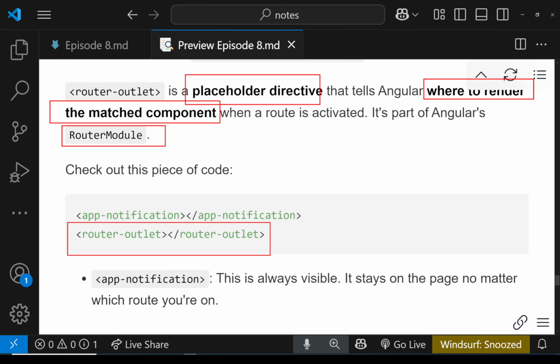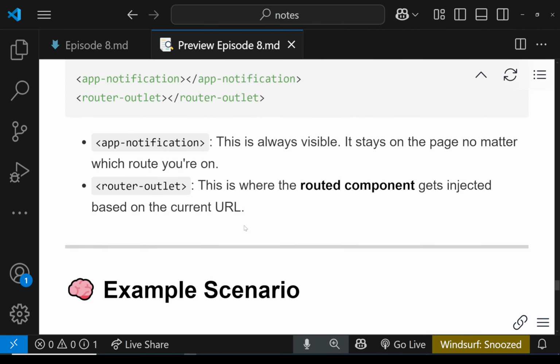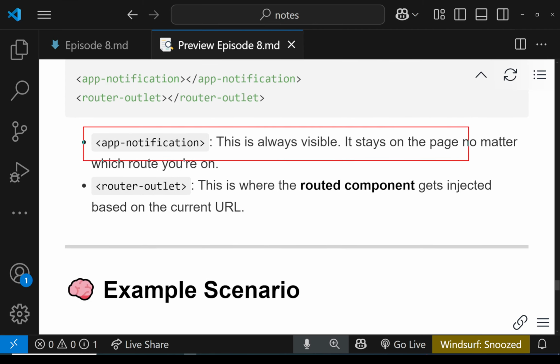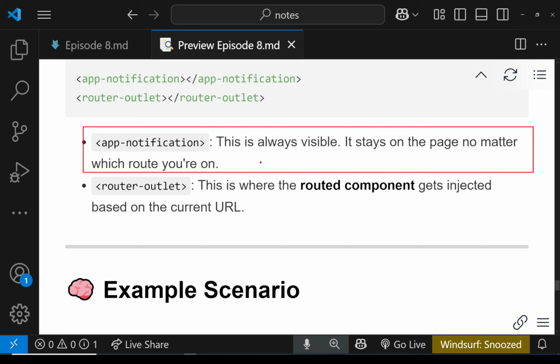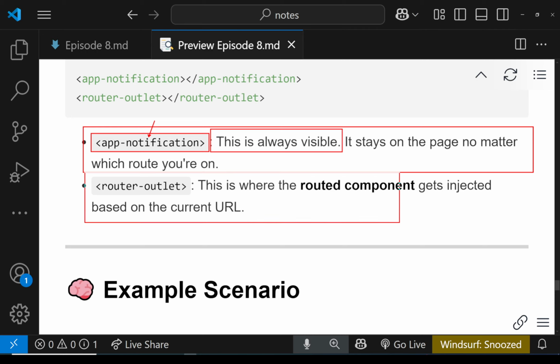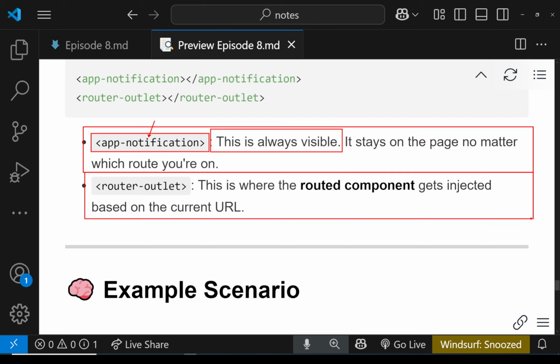So we've got router outlet already there. We are going to double check that in app component. The app notification will stay there. It will always be visible, right? Because you know about this, I think we implemented this in episode number 6. And then router outlet, which is, of course, going to be the placeholder for the components.